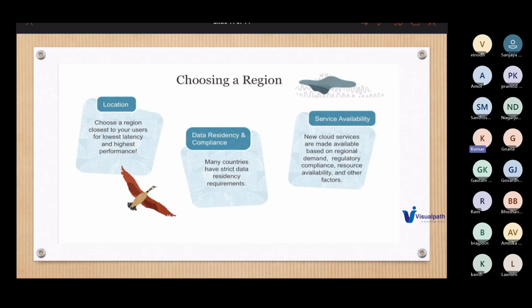New cloud services are made available based on regional demand, regulatory compliance, resource availability, and other factors. So we need to see that not all regions have all the services. Based on the service availability and your requirement, you can choose the region which is best suited for you.